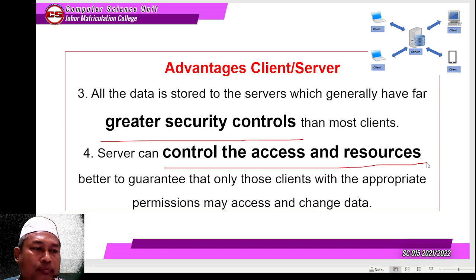For example, kita keluarkan duit di ATM. ATM machine itu adalah client server bagi server yang berada di HQ bank tersebut. Jadi jika kita nak access kita punya account, hanya account anda sahaja yang diberi kebenaran untuk anda access. Orang lain punya account anda tak boleh tengok. Itulah kelebihan advantage client server. This is very secure for your data.